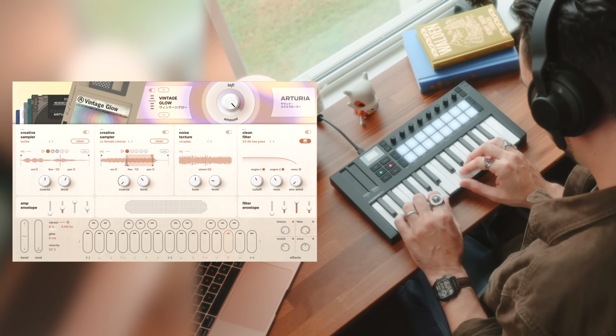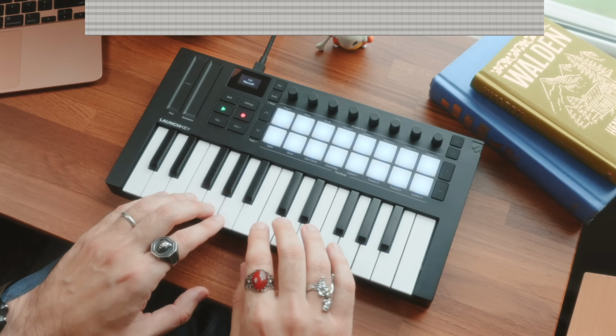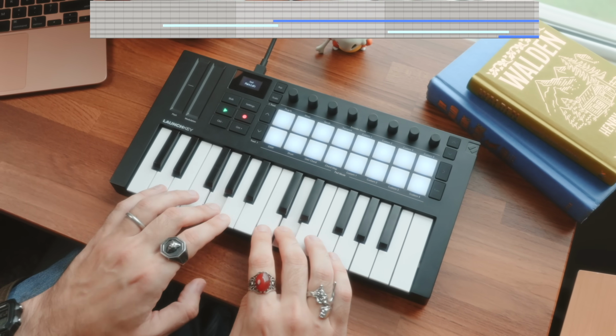If you haven't watched the previous parts of this series, I definitely encourage you to do so because I'm trying to build you up on that solid foundation so that you can start producing confidently with the Launchkey Mini and also potentially craft some performances with the Launchkey Mini.